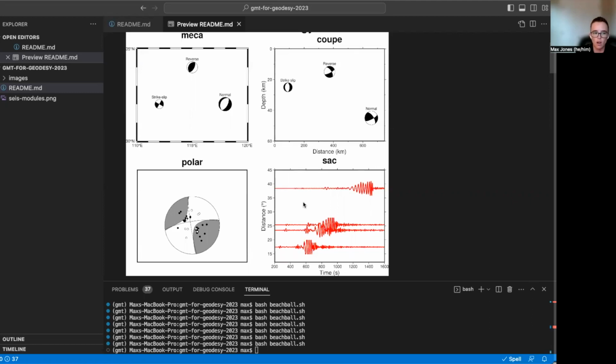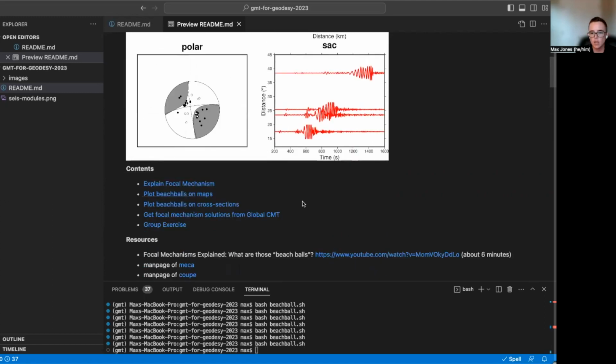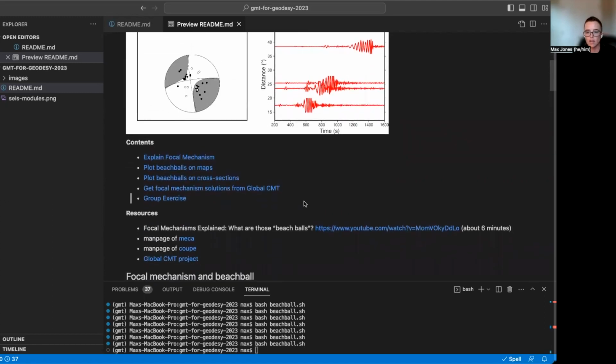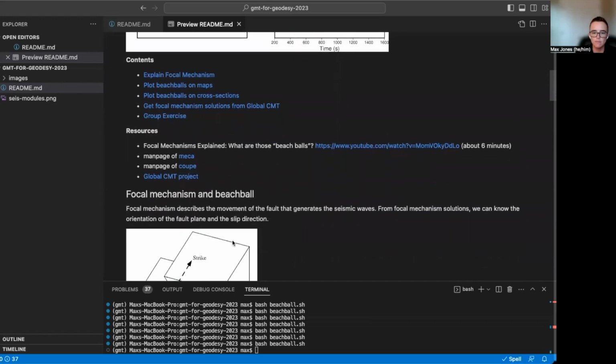For more information on exactly what focal mechanisms are, we recommend this IRIS video, What Are Those Beach Balls? We won't be covering the fundamental concepts in detail during this section of the course. We'll just be focusing on how to use GMT to visualize those focal mechanisms for beach balls. We also would refer you to the Mecha documentation in the GMT docs, the Coupe documentation, and the global CMT project, where we've gotten some of the example data for this module.